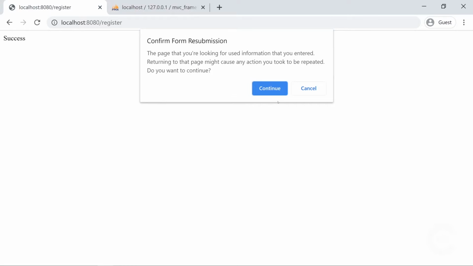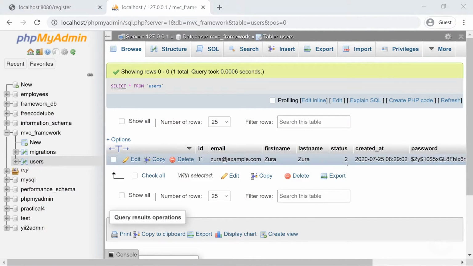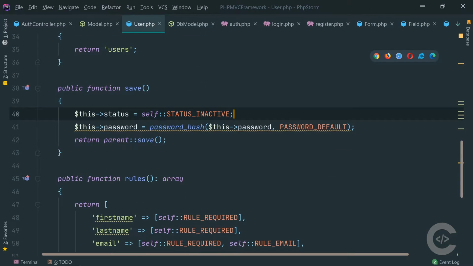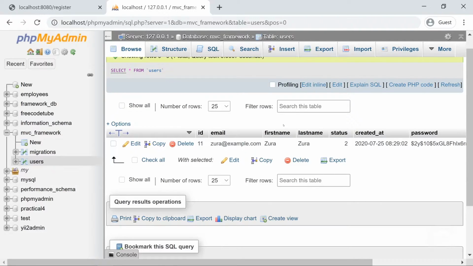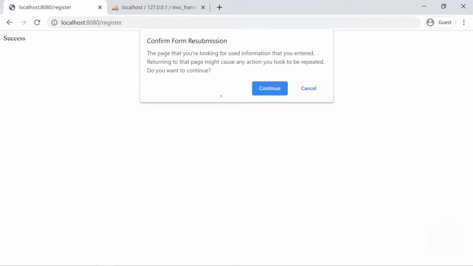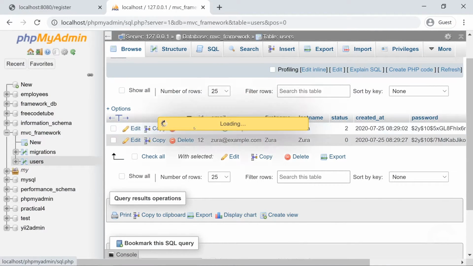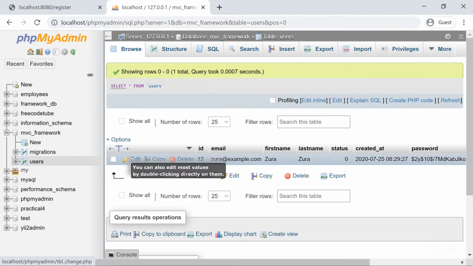Let's try to register a user once again, and here we have one record. Status is 2. I don't know why status was taken as 2. It's inactive. Inactive right here as well. Let's try it once again. Okay, yeah, 0. It was probably cached. Okay, one user was deleted.